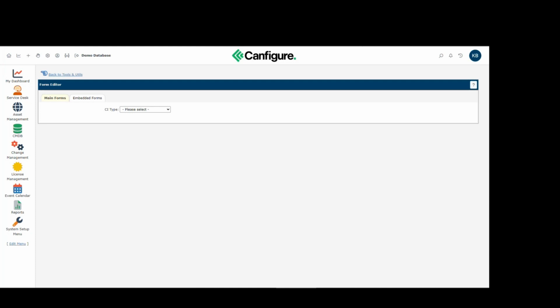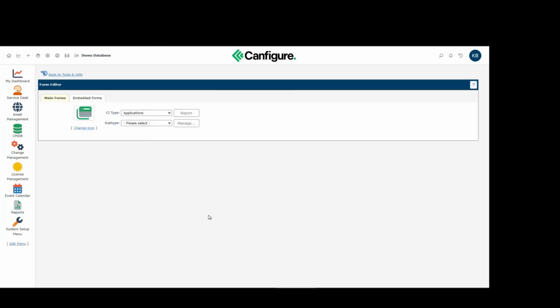The first is the CI type. Forms can be configured for any CI type in the system, including incidents, changes, etc. The available fields are based on a table definition for the selected CI type, which we can further define by subtype. So for today's demo, we're going to select from the CI type application forms. If I click on this report button, just for FYI, the report button will output a PDF list of all forms that are defined for this particular applications type.